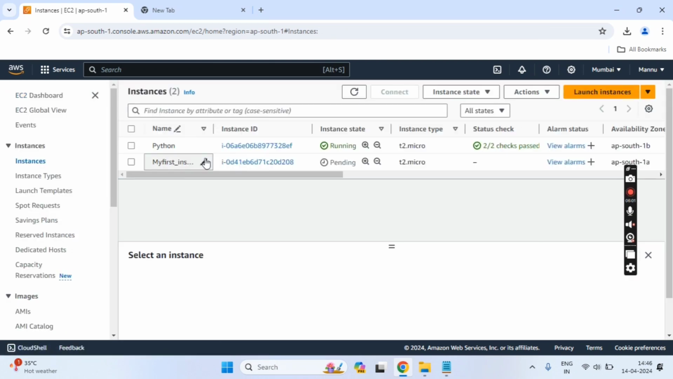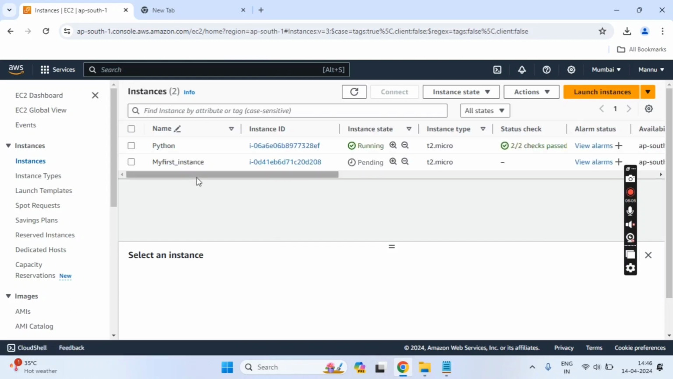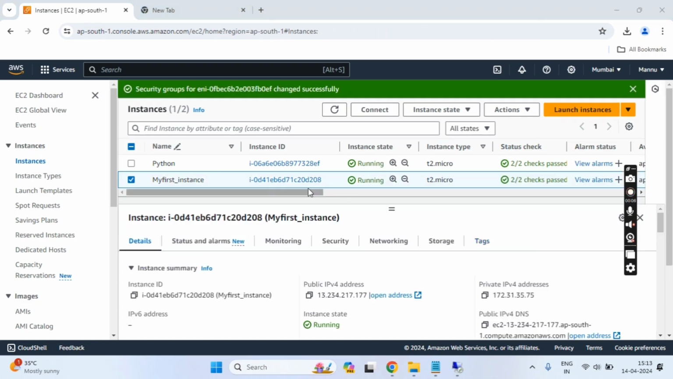Now navigate to the instances, and this is my machine. It will be in the pending state, and once it's done, it will do the health checks and your machine will be available. So let me pause this video and I'll be back once the machine is ready. Okay guys, the machine is ready now. As you can see, my first instance is running, and both the health checks have passed.